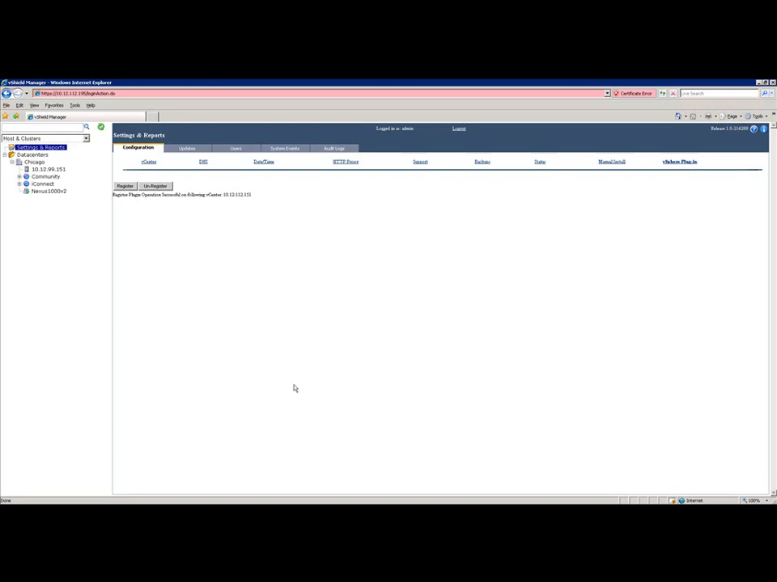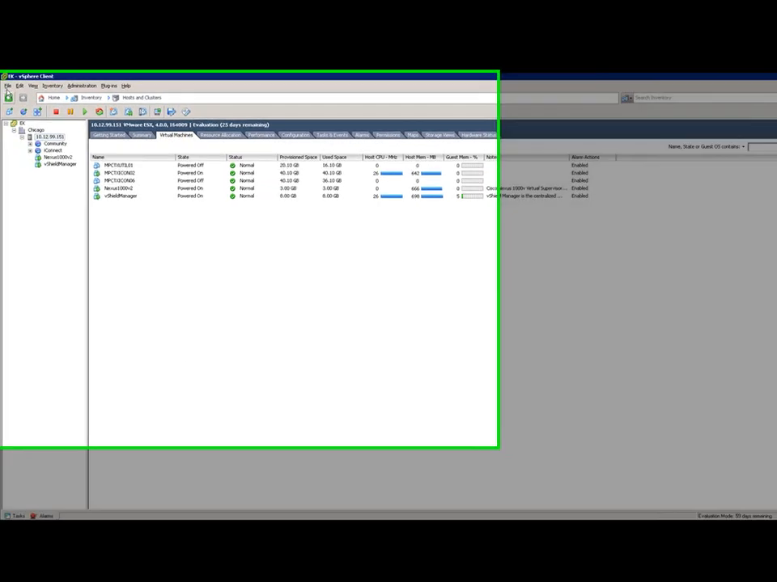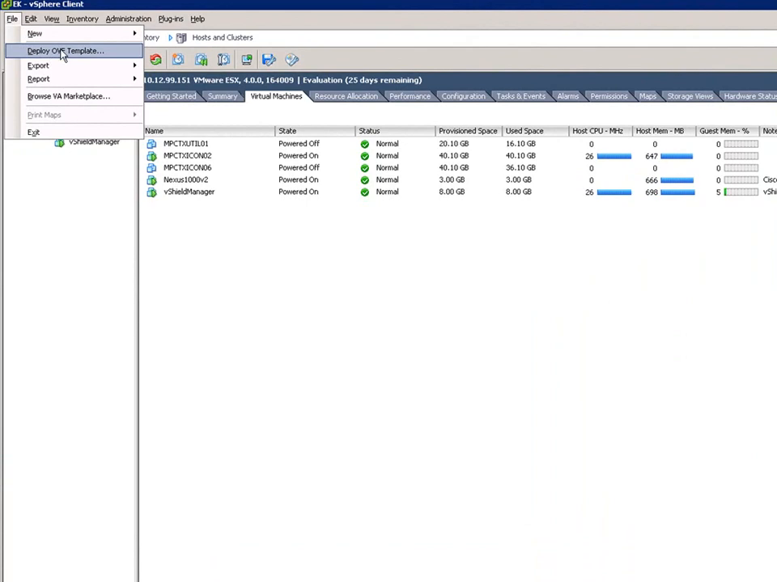Now that we have the vSHIELD Manager deployed and configured properly, let's go ahead and deploy the vSHIELD appliances. To do that, we're going to switch back to the vSphere client and follow the same process. We need to deploy an OVF file in order to deploy the appliance. So I'm going to go up here to File, Deploy OVF.